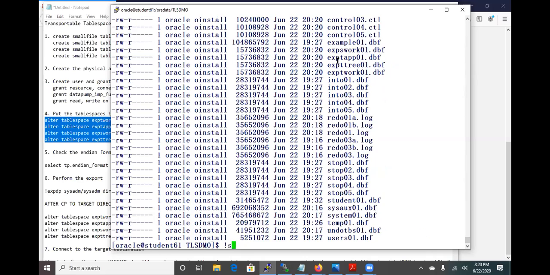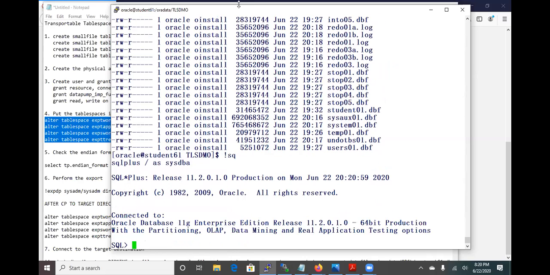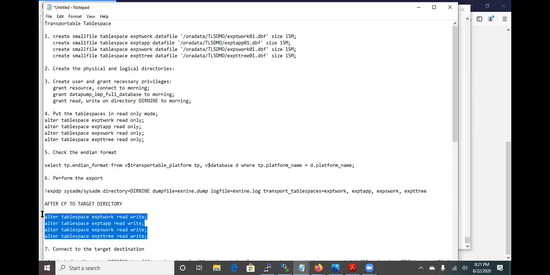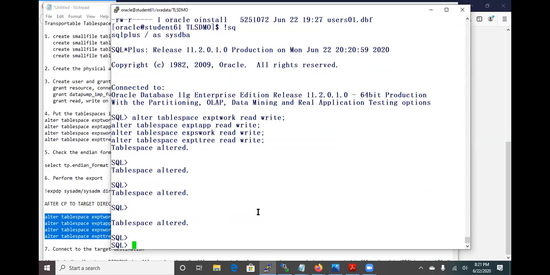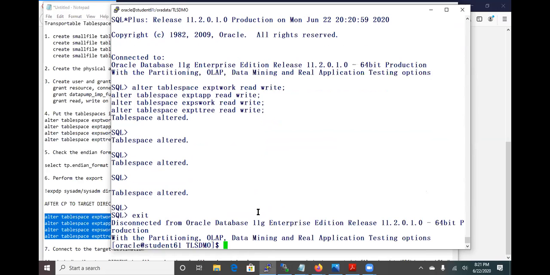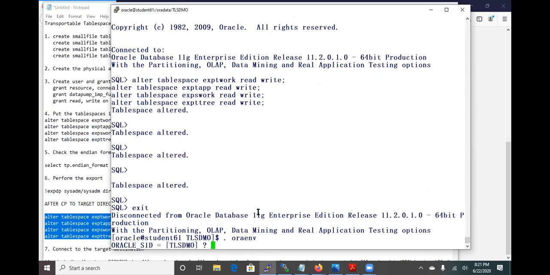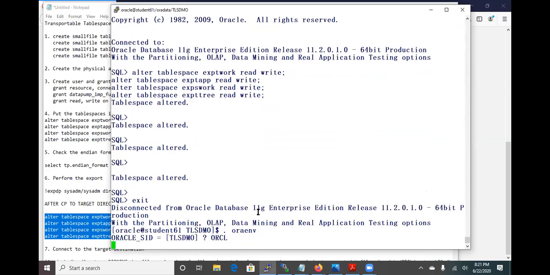Now that we are done with that, we can put our table spaces back in read and write. Once the copying is done, you can put them back in read and write. They don't need to be in read only anymore. They need to be in read only mode when you're doing the export, and they also need to be in read only mode when you're copying. After that, you can put them back in read and write. So we are done with ORCL. Nothing else to do, we are done with TLS. Let's go back to ORCL.